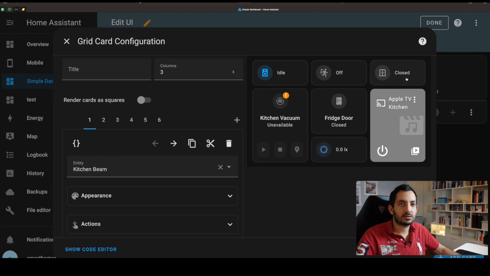You can make some of the cards smaller, some of the cards bigger in this way. So you can see that I've put, for example, the Apple TV, and we've got the vacuum cleaner, and I've put these as bigger cards. I've put this one, which is very important for me, understanding if the fridge door is open or not. We have other sensors going on.